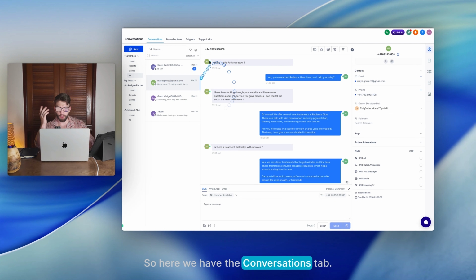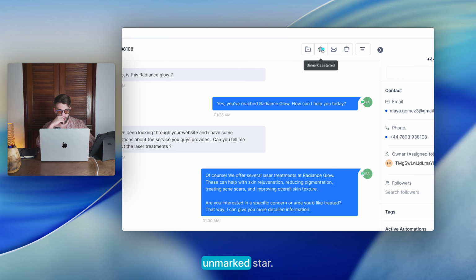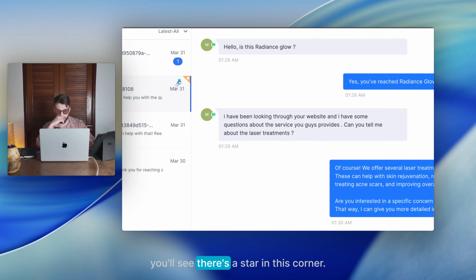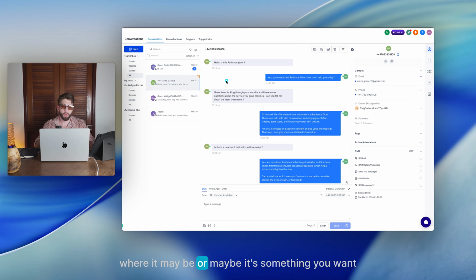So here we have the conversations. You'll see the conversations tab right here. You'll have unread, which is your unread messages, the things that have obviously not been replied to. This is just the same as your phone, right? And then you have recent, again, these are your recent messages, and starred messages, so you can star your messages over here. If you do that, they'll then be saved. So you see here, unmark as starred, and you'll see there's a star in this corner. So you might want that for a really important client, customer, wherever it may be, or maybe just something you want to refer back to at any point.